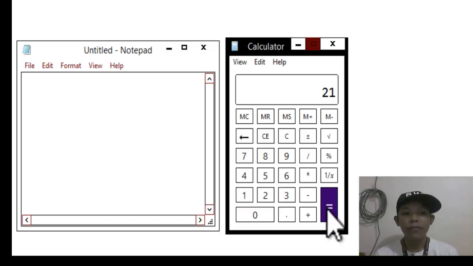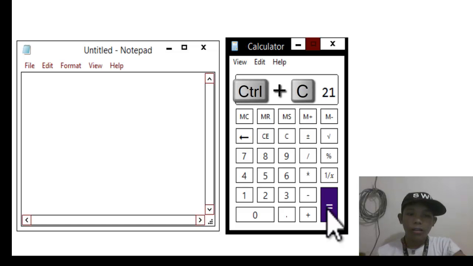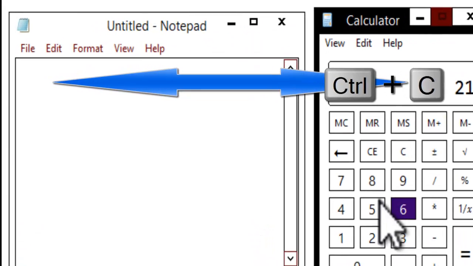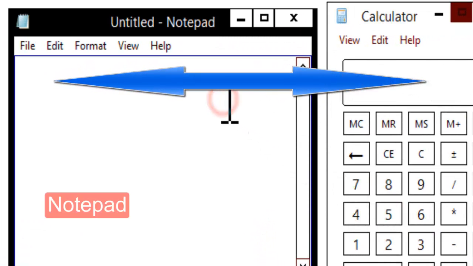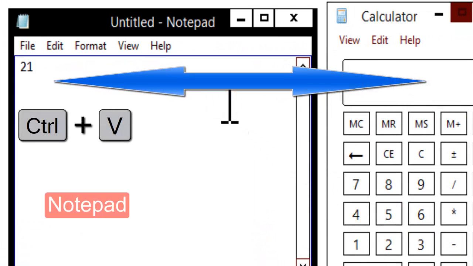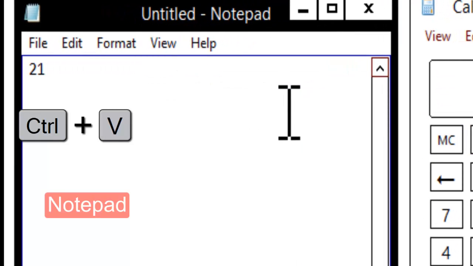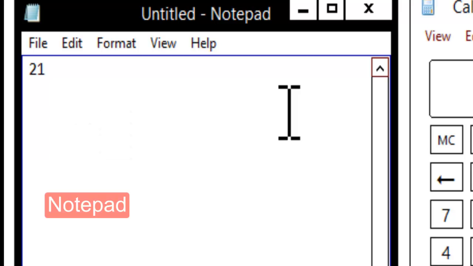With the number visible in the display, press Ctrl C on your keyboard to copy this number. Then click over the Notepad document and press Ctrl V to paste the number. This is a quick and easy way to transfer a calculation from the Windows calculator to another application on your computer.